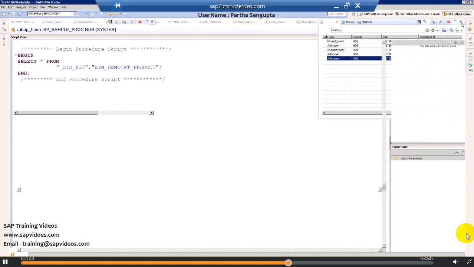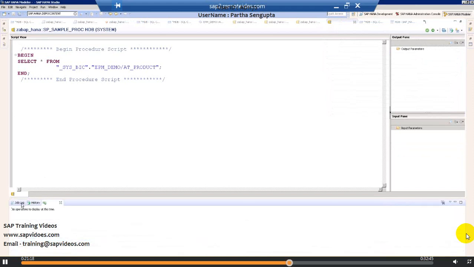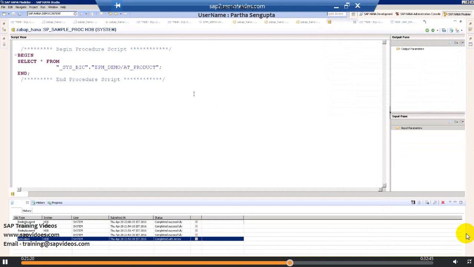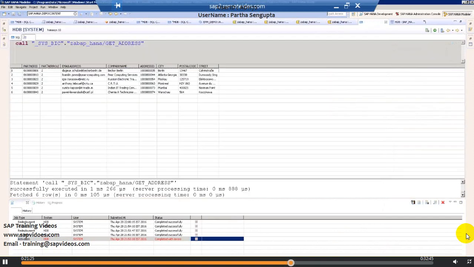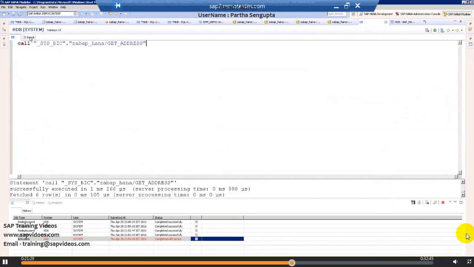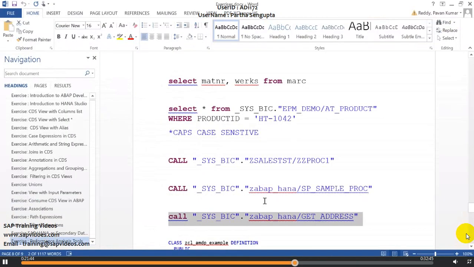So I'm just maximizing the result here. If you maximize the result, I can see the history, progress, and job log. I'm going to the SQL console now. When I execute this, I get the SQL statement here and the result here. So this is how you define your database procedure in SAP HANA, and this is how you will call your SAP database procedure using the SQL console using the call statement.